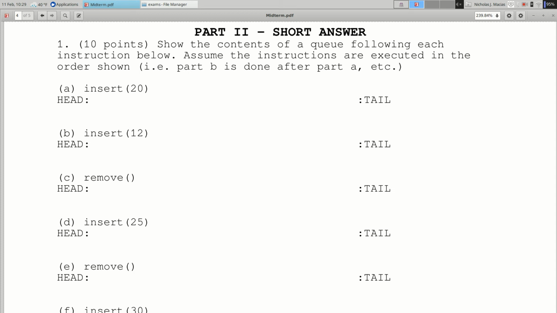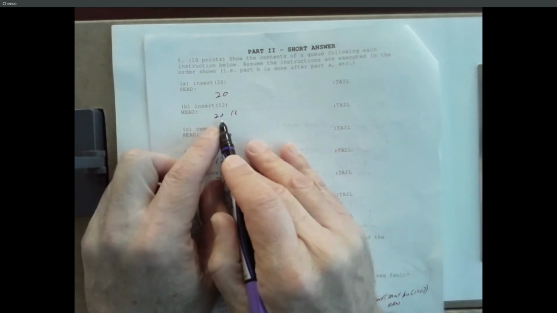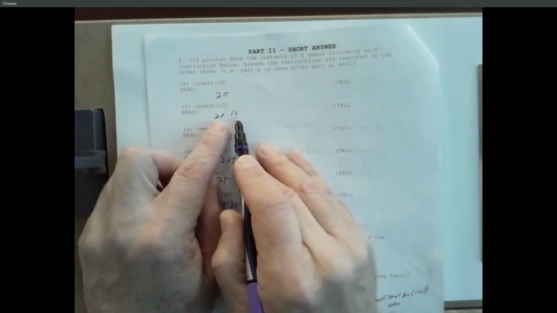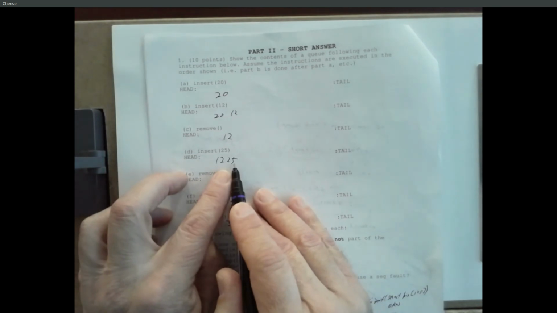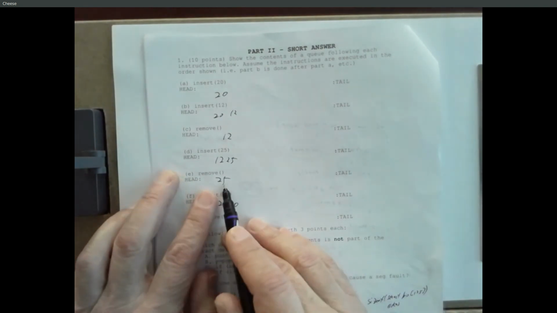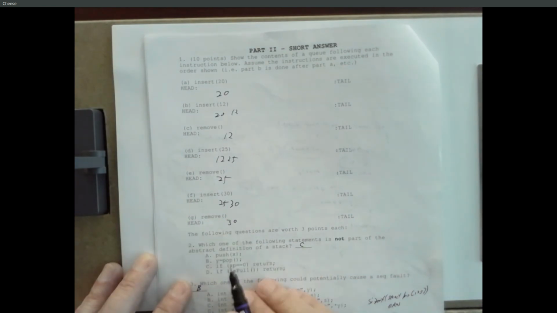that's straightforward. I should have said, as an abstract queue, but here's all I was looking for. Most people got this, but they also did a lot of extra work. Insert a 20 into the queue. Your queue has one thing, which is a 20. Insert another, and you've got a 20 and a 12. The 20 is at the head, the 12 is at the tail. Do a remove, the 20 goes out, now you've got a 12. Insert a 25, you've got a 12 and a 25. The 25 is at the tail now, 12 is at the head. Do a remove, the 12 comes out, your queue just has a 25. Insert a 30, you've got a 25 at the head and a 30 at the tail. And remove, you've got a 30 again.